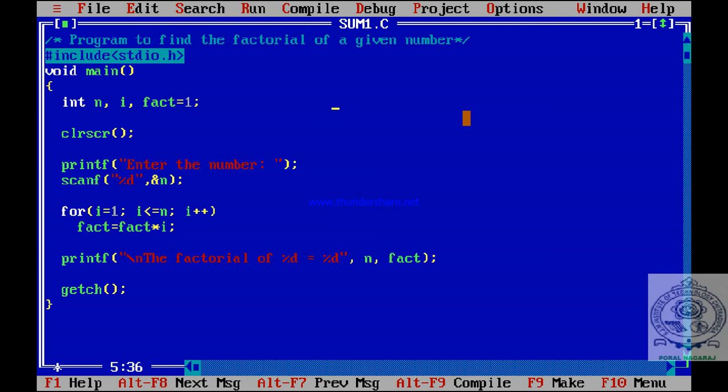Now let us modify the same program using functions. We have discussed the concept of user defined functions. So what is a function? A subprogram. So you can modify it into a function like this. I am going to write it as a function.